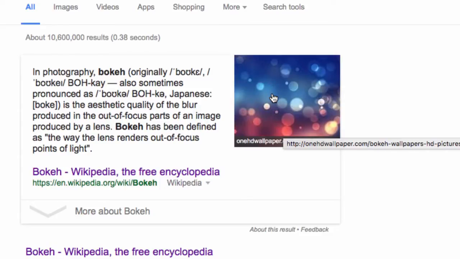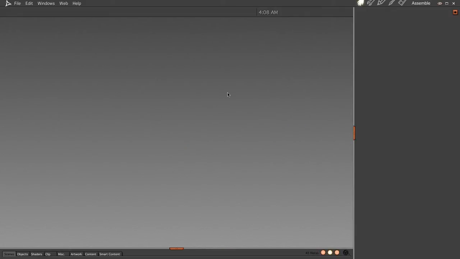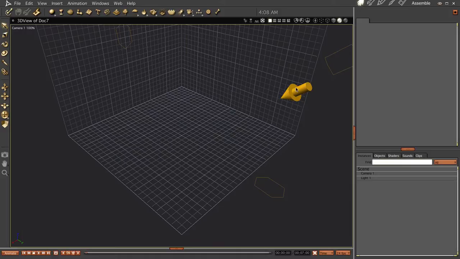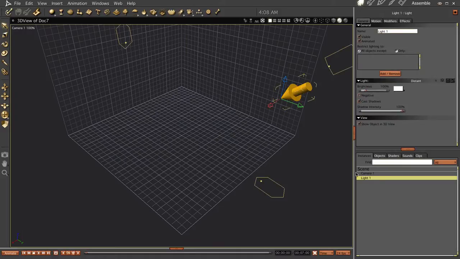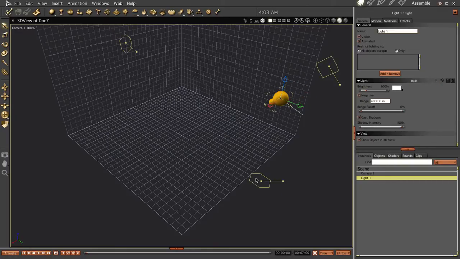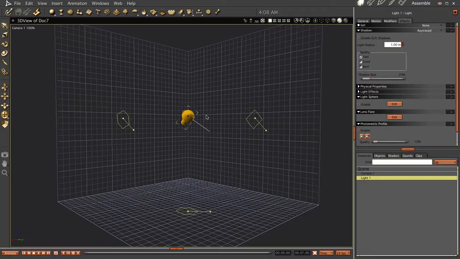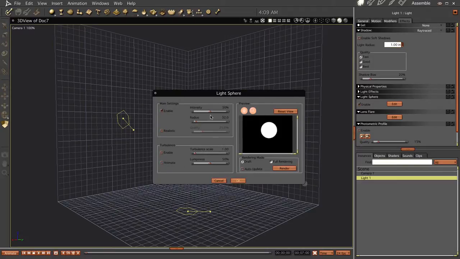Let's go ahead and jump into Carrara, and let's start a new scene. A small scene is fine, and let's take our default light and turn it into a bulb. Bring that front and center, and what we're going to do is take effects and do the light sphere thing, and play around with that.